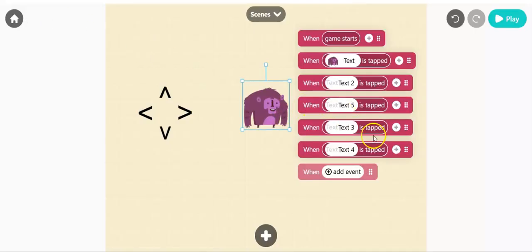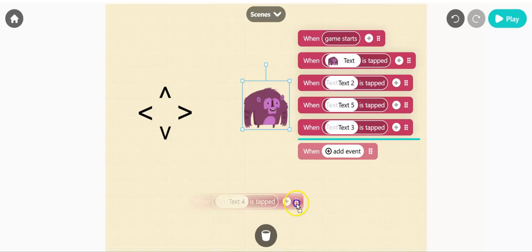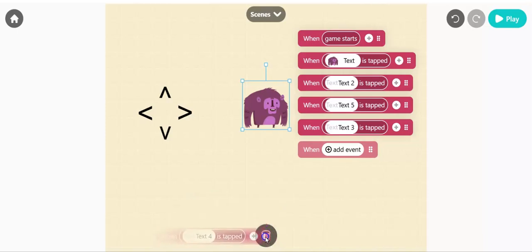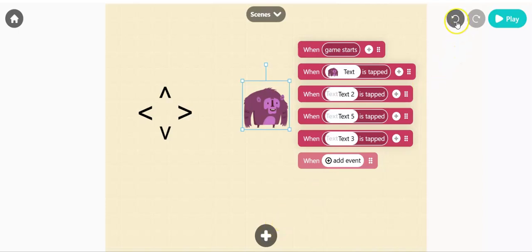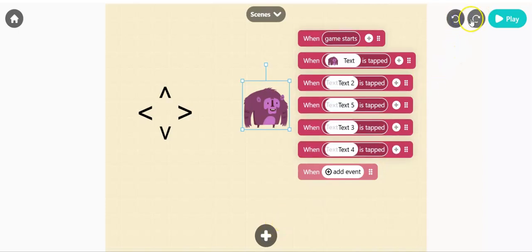If we go back to edit mode, if at any point you need to delete something, just hold the 6 dots on the side of a command and begin to drag it. A trash can icon will appear for you to drag the mistake into. You can also use these buttons to undo and redo any mistakes.